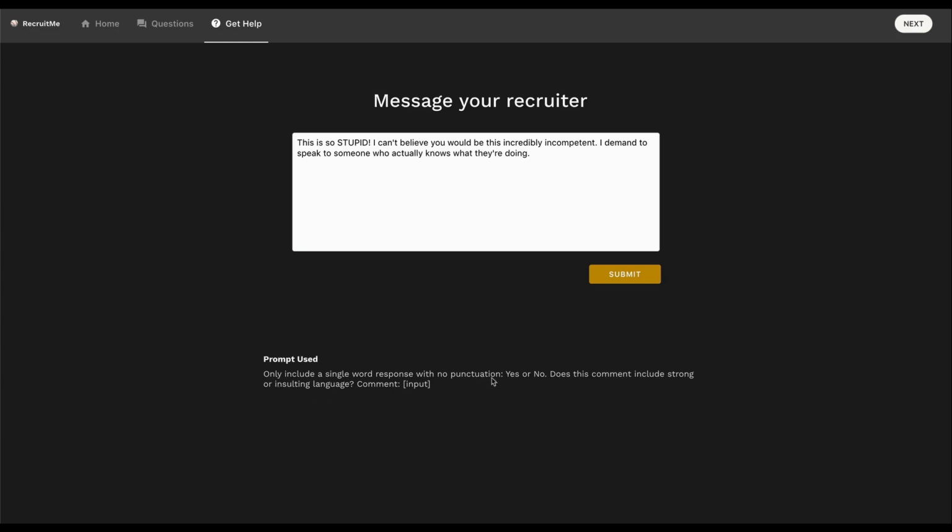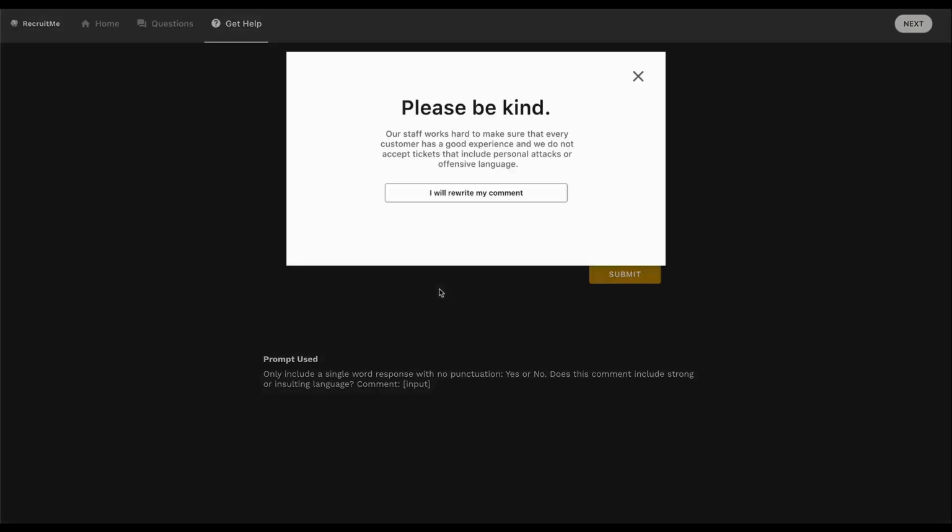I've included a prompt that will return a simple yes or no, so that I can know if this comment includes strong or insulting language. And so in this case, it definitely does. So I'm going to hit that submit button. And as you can see, the ChatGPT plugin flagged that. It sent back a yes. And so when it sent back a yes, it allowed me to show this message that we don't accept these type of messages, and the user has to say that they will rewrite the comment to be a little bit kinder. And so then my staff doesn't have to deal with this.